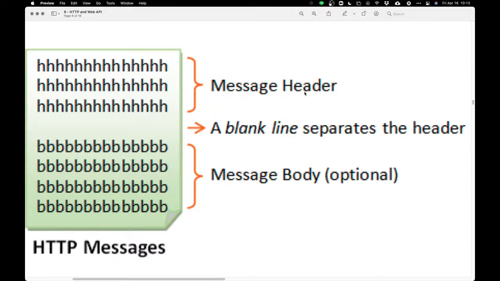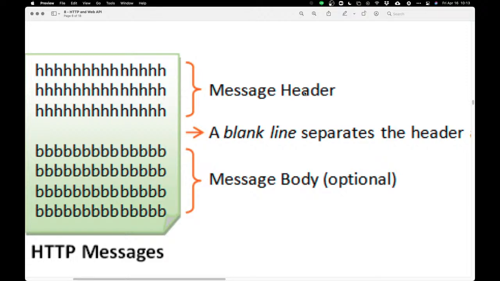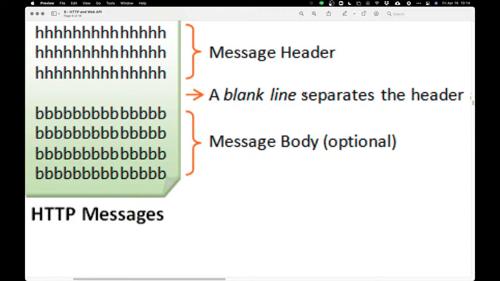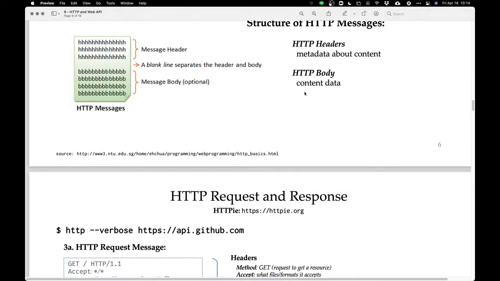Oh, and by the way, I should mention, HTTP messages are in pure text format. It's not like a binary format or something. So the first several lines, or maybe many lines, will be headers with metadata about the request or the response. Then there will be a blank line, a line with nothing on it. And after that will be what we call the message body. This is where the major content of the message is going to be. And I'll show you some examples of this in a moment. In fact, I'm going to show you some examples right now.